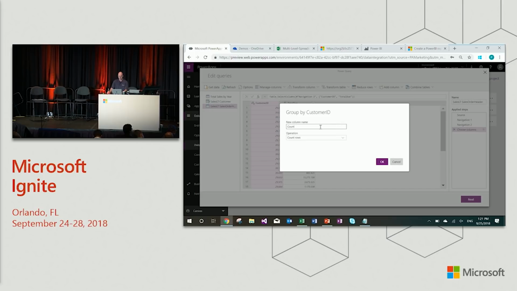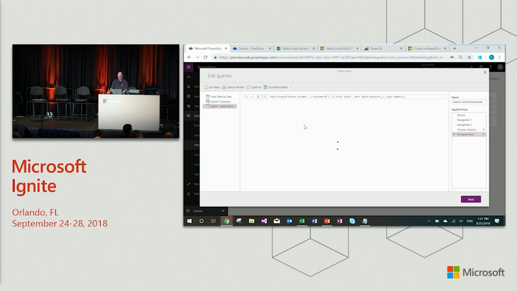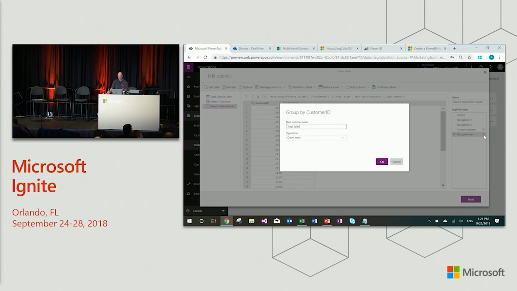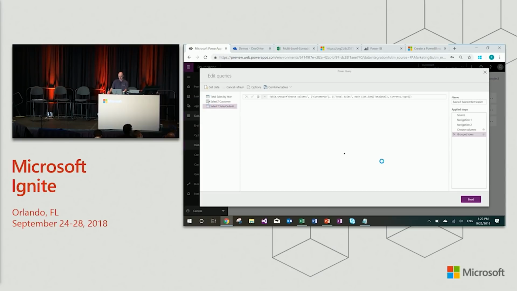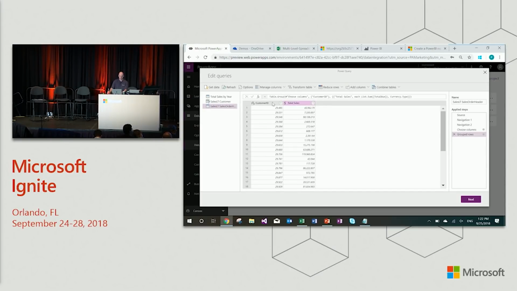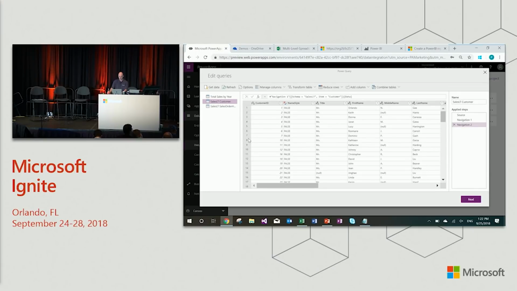I can right-click on customer ID and say I want to do total sales. Oops, sorry, I mistyped that. You can edit, so I demoed edit as well. You can pick a different operation, like a sum. And for column, in this case, I want the sum of total due and group by the customer ID. Once I do that, it's going to show me the aggregated number, so 1 row per customer. Now let's go back to the saleslt.customer table.